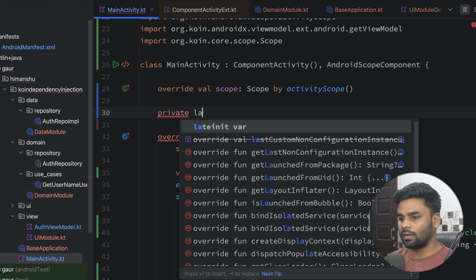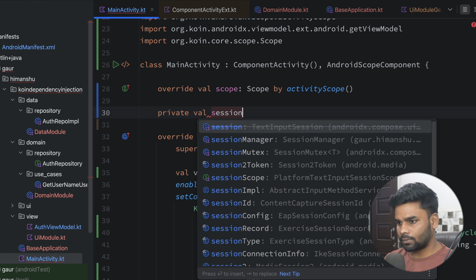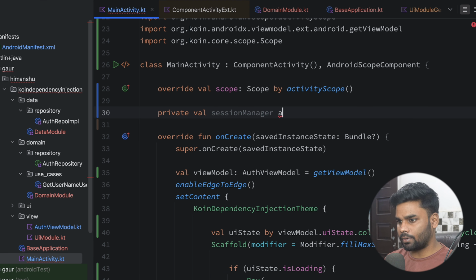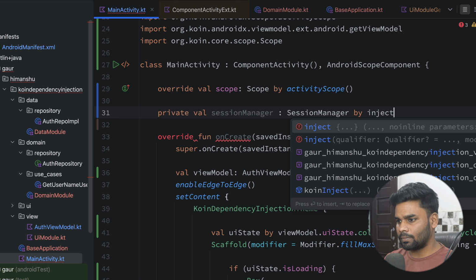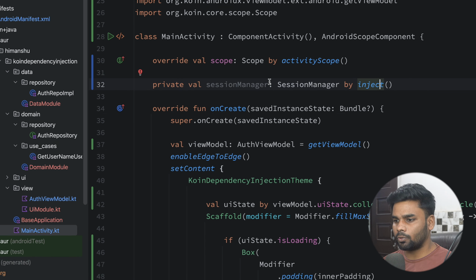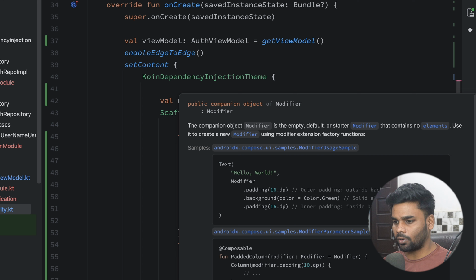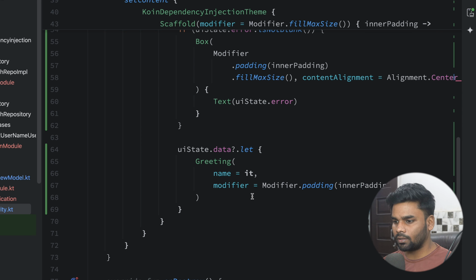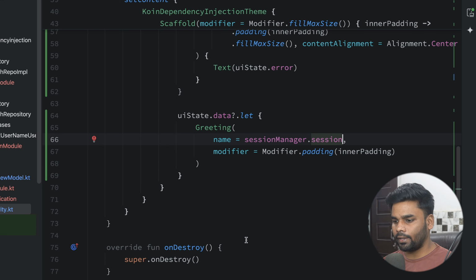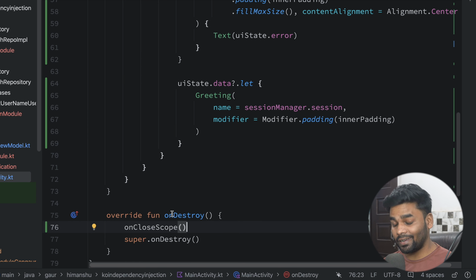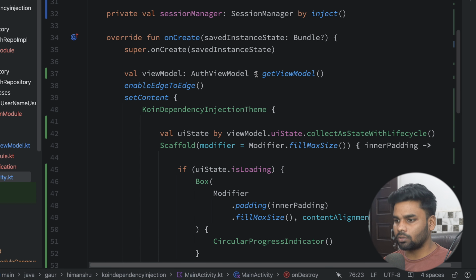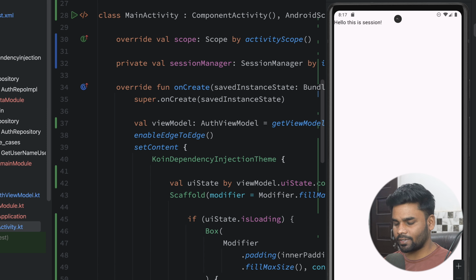So, private variable sessionManager, the type of this is SessionManager, and use simple inject here. Now it's time to use the session manager to see whether it is injected or not. For that, in the greeting I'm using my sessionManager.session, and in onDestroy you can use onCloseScope to release the memory. Alright, so let's execute it. So it works. By using this approach you can create a scope.